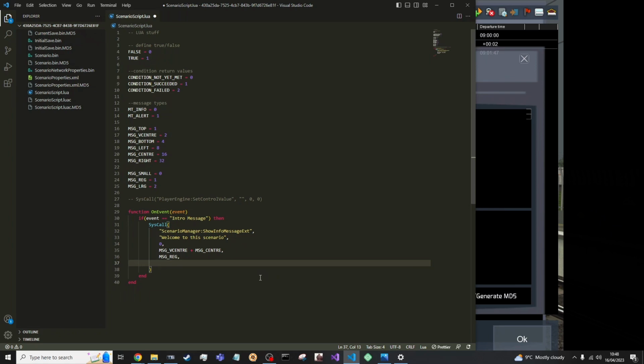And pause. So if true, pause the game while the message is being shown. If false, the scenario will keep playing. So at the start of the scenario, I normally have mine pause the game so you can actually read the message while everything else happens. So I will put true.